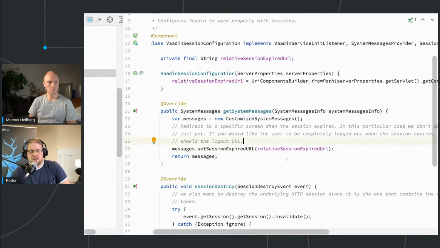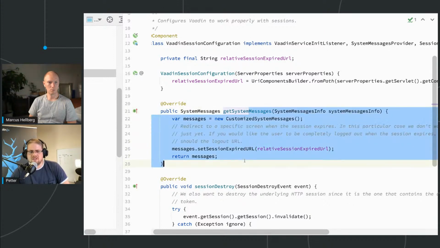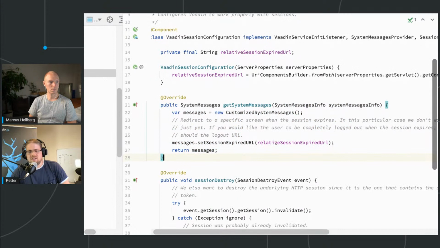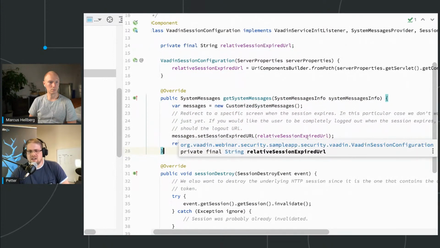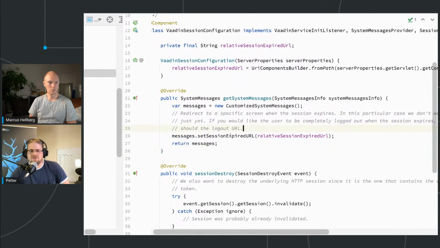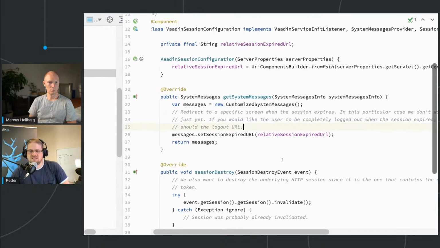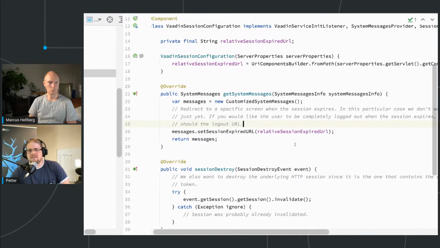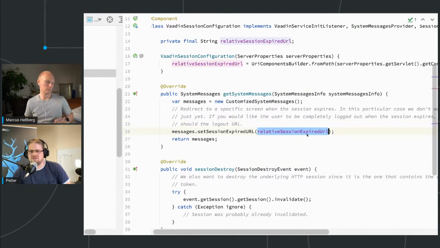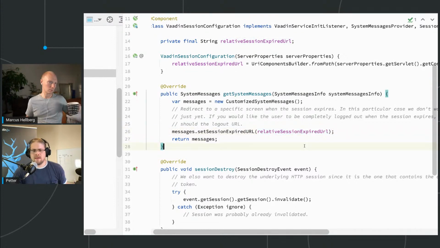If you're okay with the default method, you don't need to do this customized system message thing. But I've found that in many cases, you want to change this to something else. So this is how you do it. And if you also want the SSO server to log out when your session has expired, you would have to change this to your logout URL.